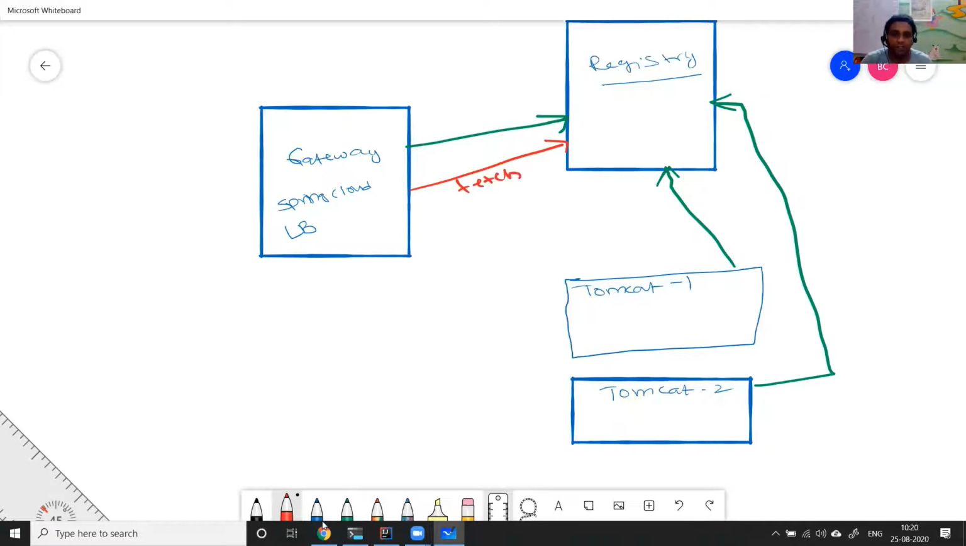Okay. And it gets the healthy Tomcats and routes the request. So here it registers. Everyone registers. Okay, now let us see the request flow.